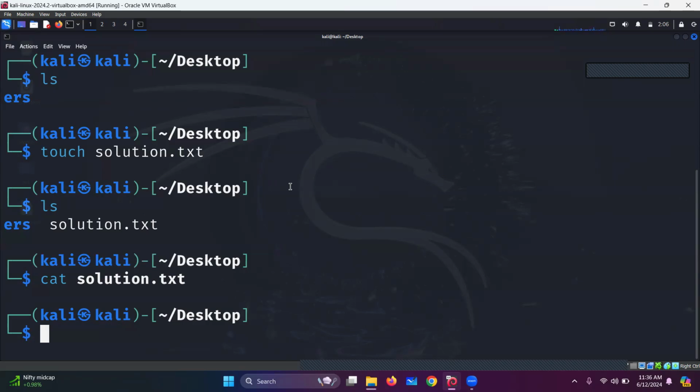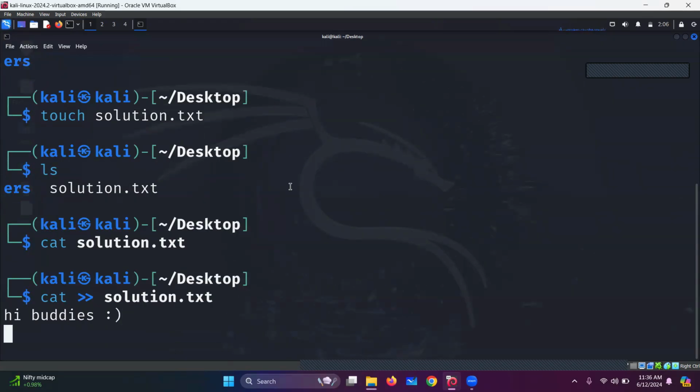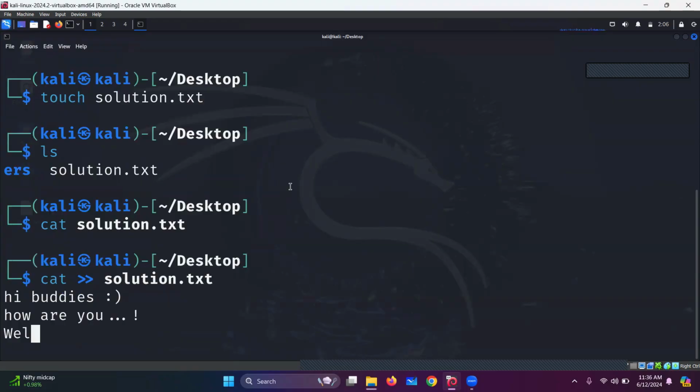So let me enter some content. Cat double greater than, I'm redirecting data. Here I'm giving the solution.txt file name. If I hit enter, it will give me the terminal to enter some data into that file. So here I'm entering: Hi buddies, how are you? Welcome to ERS Solutions Private Limited.